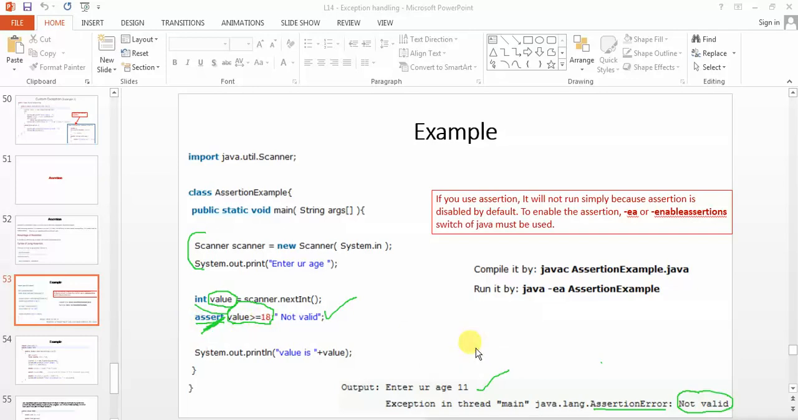So how does it differ from exception handling? It differs in such a way that assertions are not enabled by default in Java. Whenever you run the program, even if the assertion goes false, it is not going to generate an error. They are just used for debugging purposes. Let me show you by executing one of the programs here.